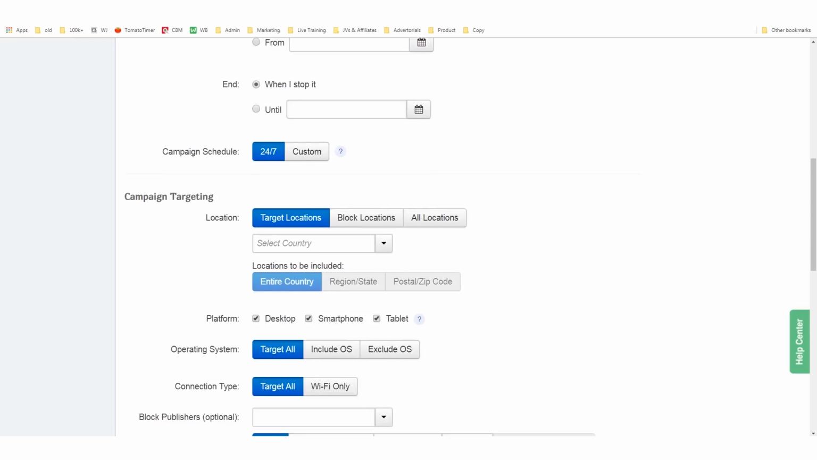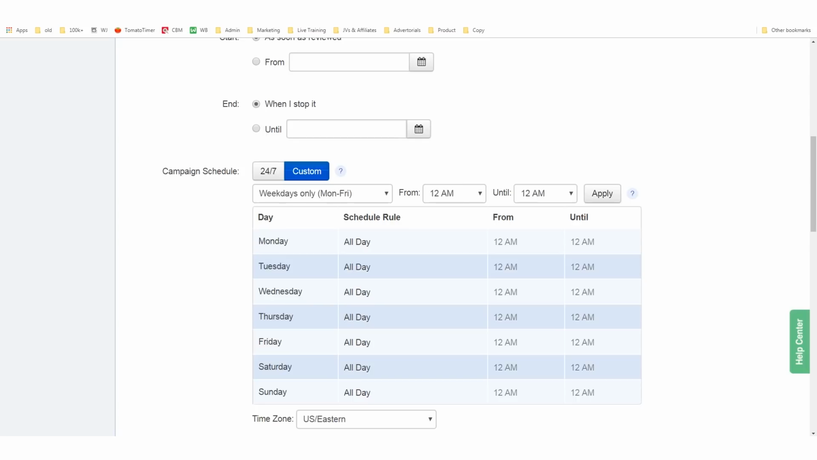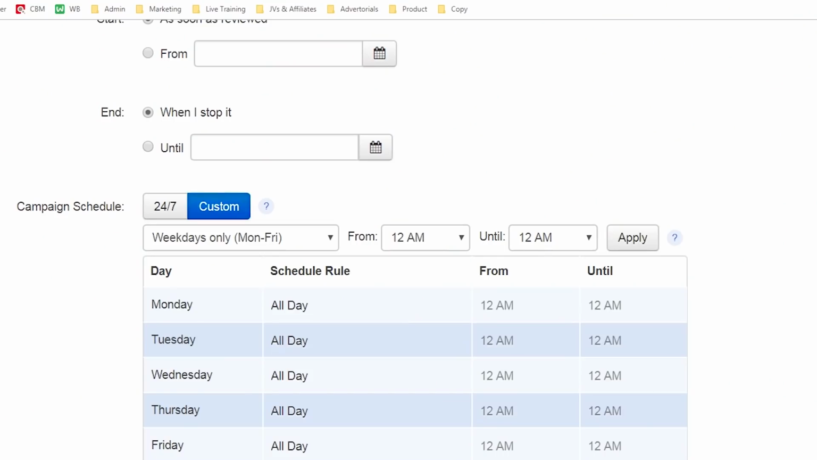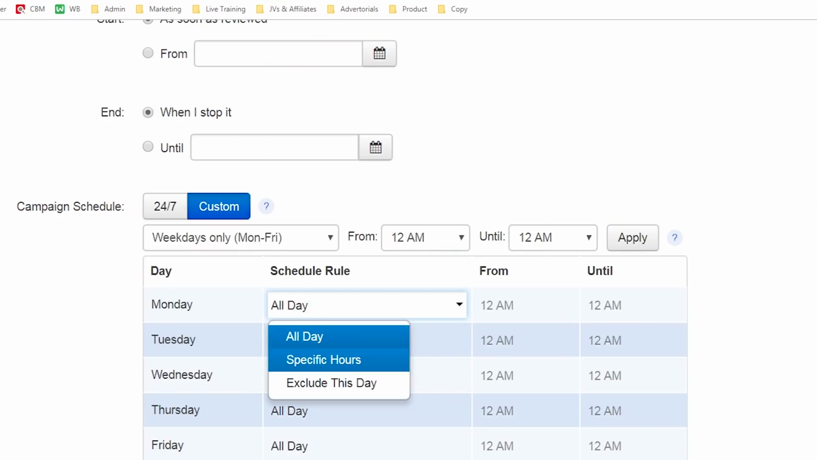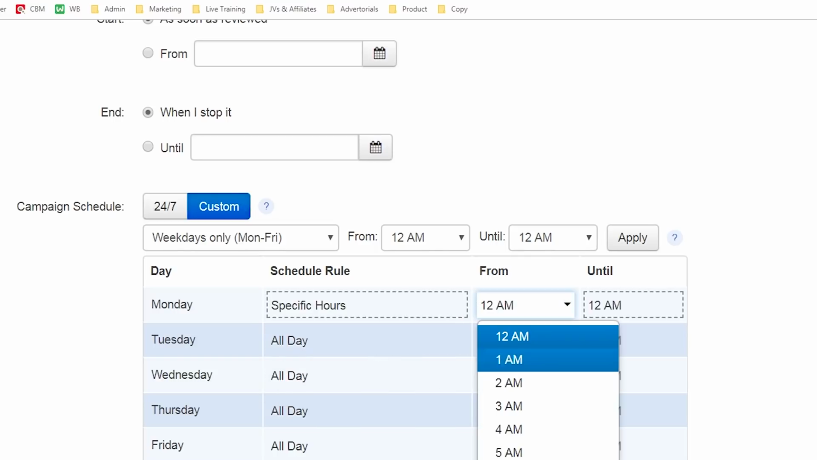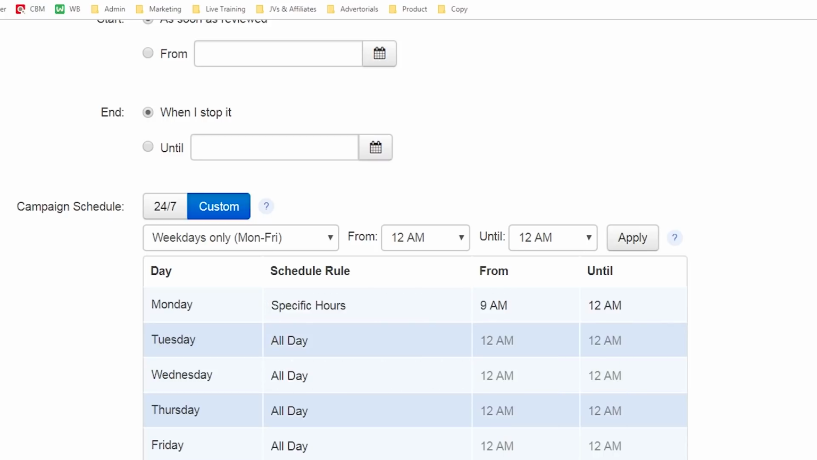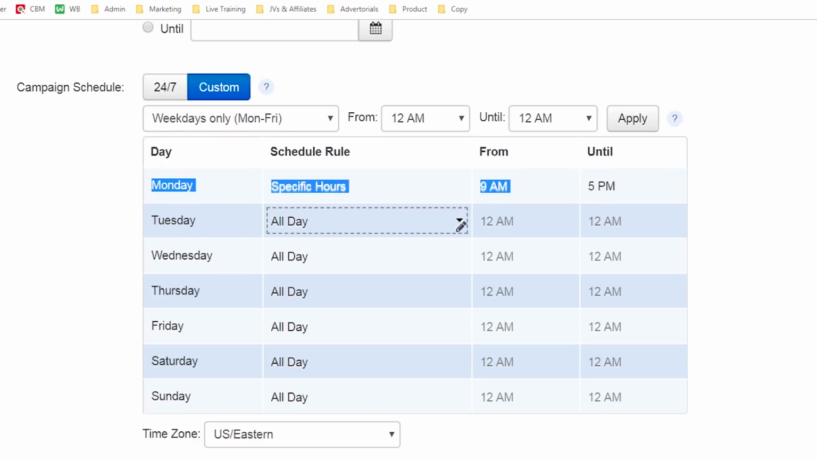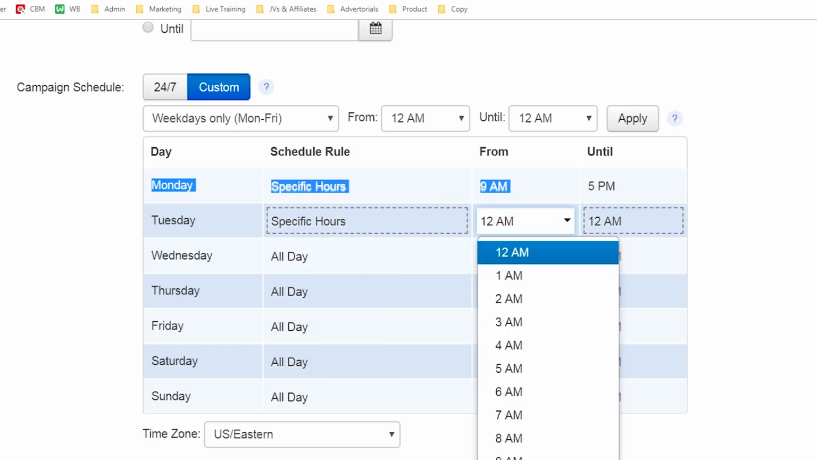These things are fine. And native advertising, let's say that in this example, I am trying to get people to contact a solar energy company. My assumption is that the solar energy company is only working certain hours of the day. So in this case, I might actually set my ads to only appear certain times of day. So I might say, okay, Monday, specific hours, and I would say 9 a.m. to 5 p.m. Okay? I could do that for all of the days.